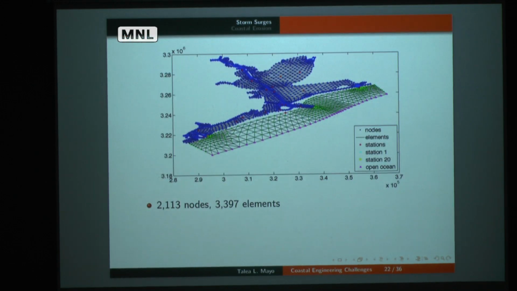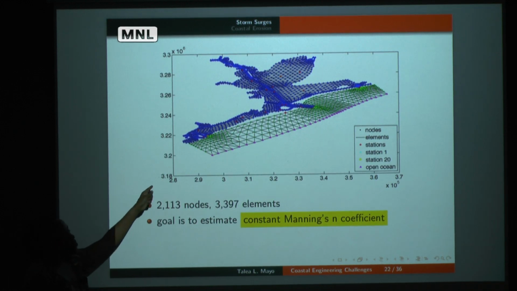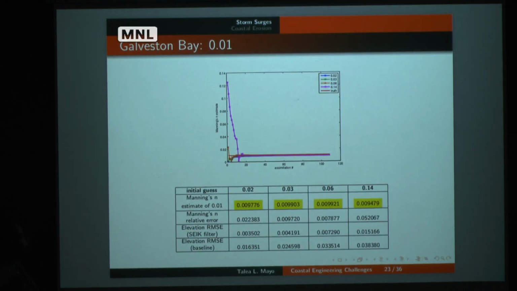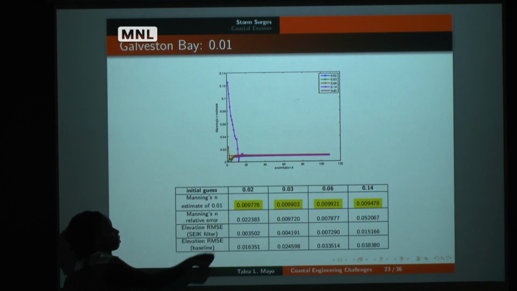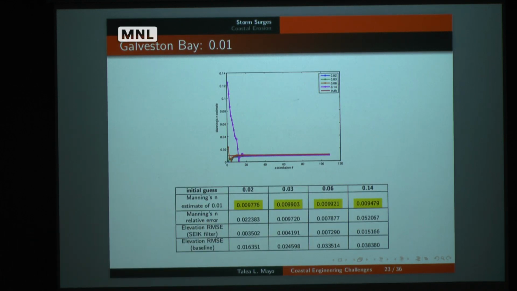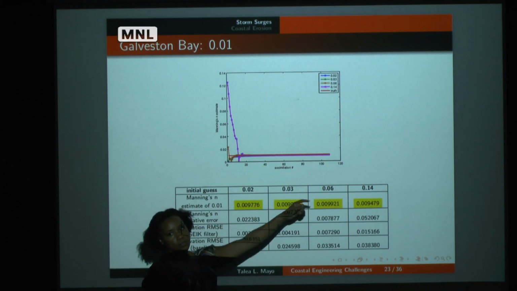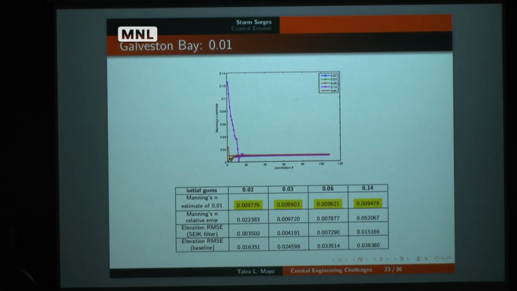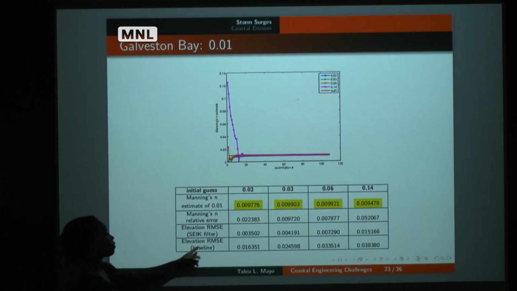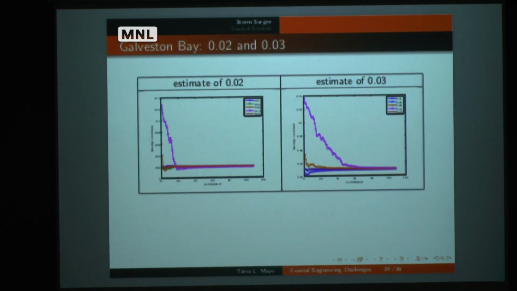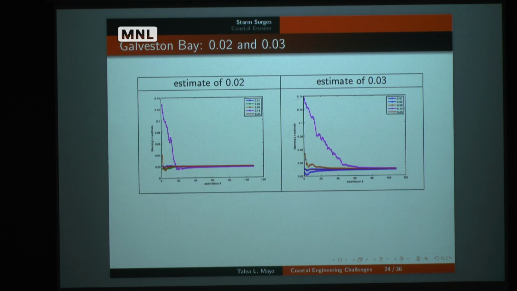These are some results that just show that it works. We're using a toy mesh, a very, very small problem in our coastal modeling world. The goal is to estimate the Manning's n coefficient. Here the truth is 0.01. The values are small, but I'm starting with some incorrect initial guess and updating it with my method and data to see if I can get back to 0.01, and I do pretty well. And here I show the results if I have another true value.